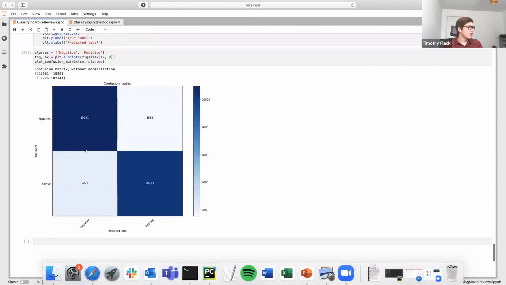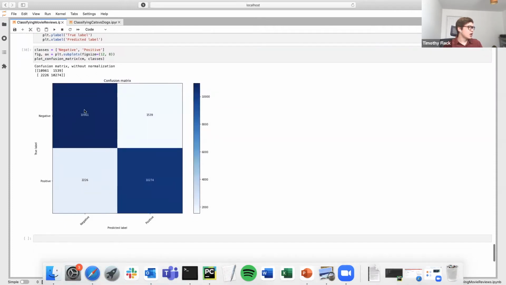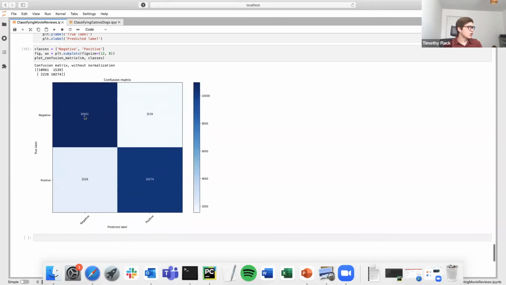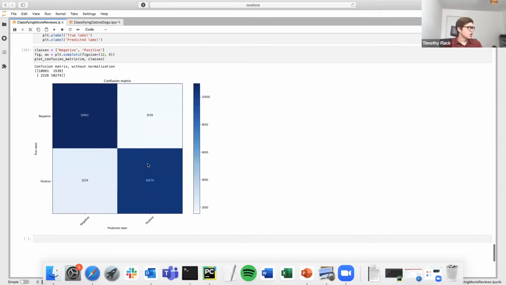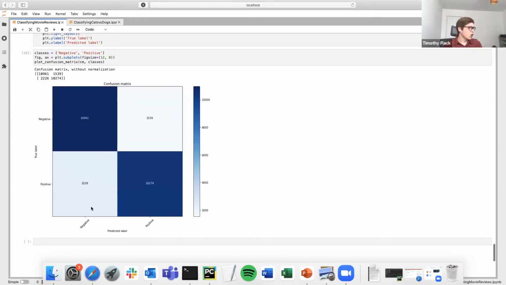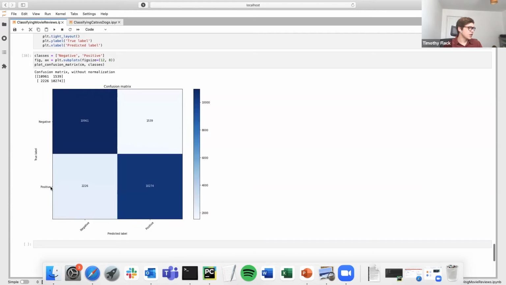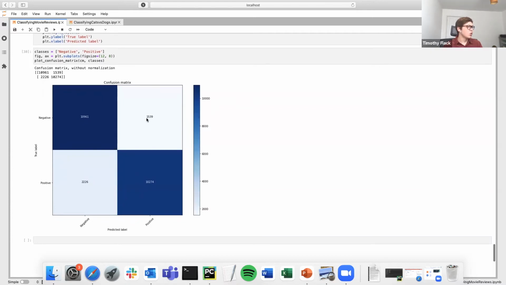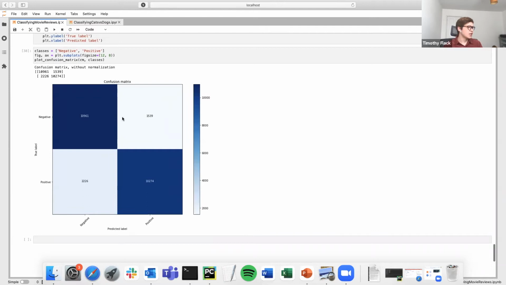So what we've got here is in our test set, we've got 10,961 true negatives, 10,274 true positives. We've got 2,226 false negatives because we've predicted negative and it's positive. And then we have 1,539 false positives because we've predicted positive and it is negative.